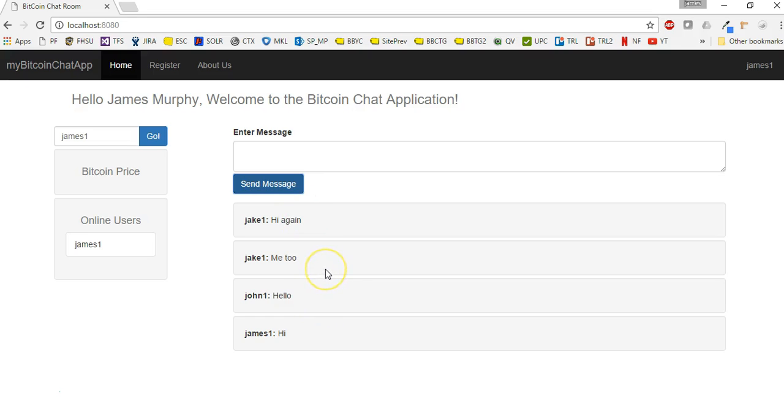So, I hope this gives you a good idea of the way WebSockets work, and in particular we've been using the socket.io framework. In the next video we'll be using WebSockets to connect to the Bitcoin API to get a live feed of the Bitcoin price, which is, as well as chat apps, another common thing that WebSockets are used for, real-time updates from something like a stock ticker API.